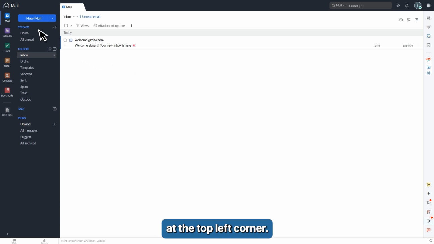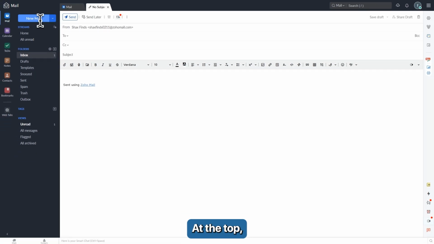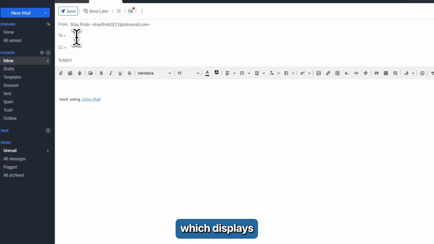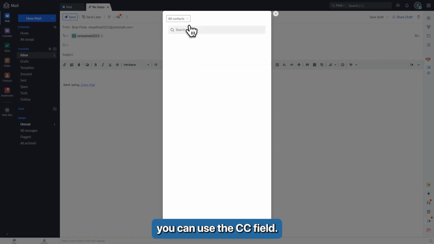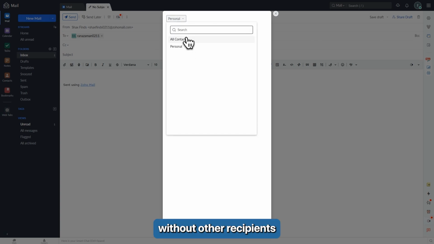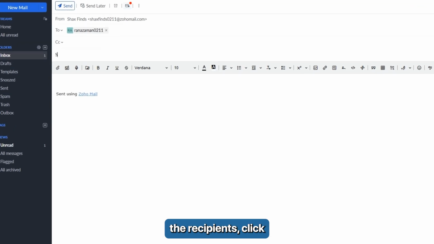At the top left corner, click the New Mail button. This opens the email composer in a new tab. At the top, you'll see the From field, which displays your email address. Below that, click inside the To field and enter the recipient's email address. If you want to send the same email to additional people, you can use the CC field, while the BCC field lets you send a copy without other recipients seeing those addresses. After entering the recipients, click inside the subject field and type a clear subject for your email. Then move down to the large message area and type your email.